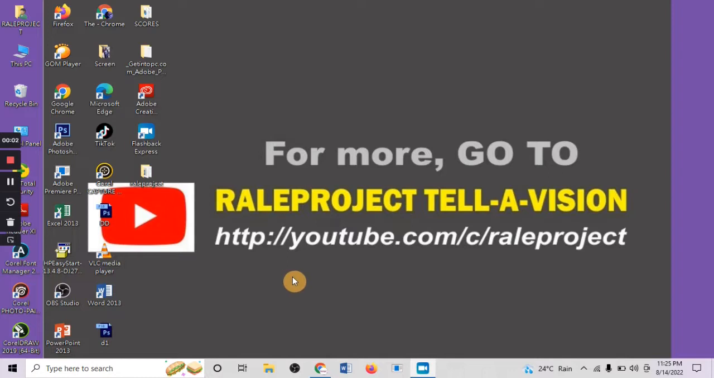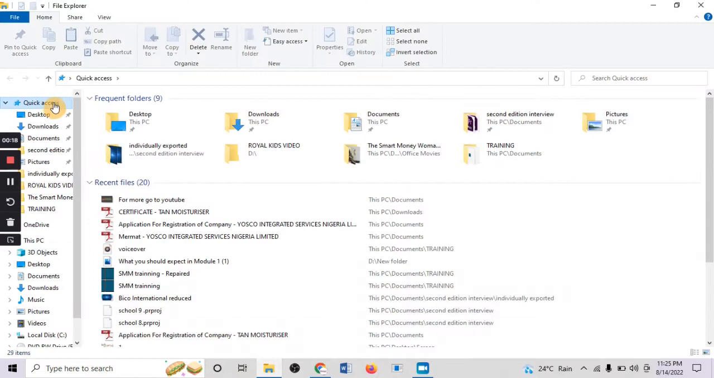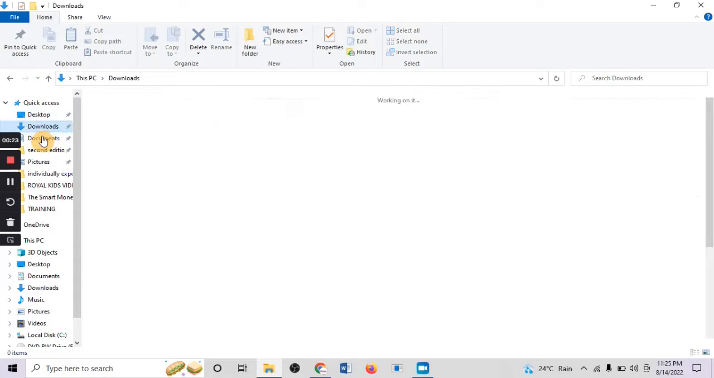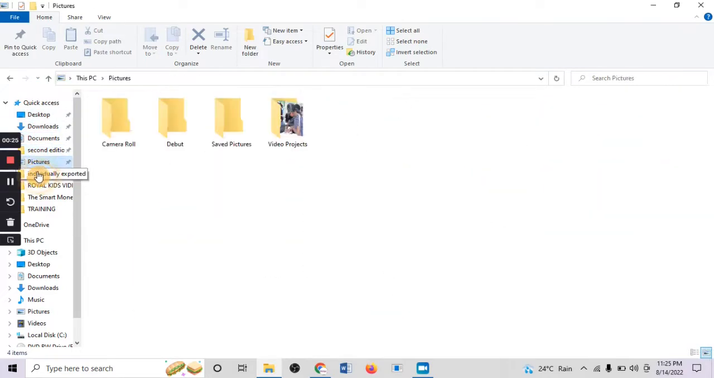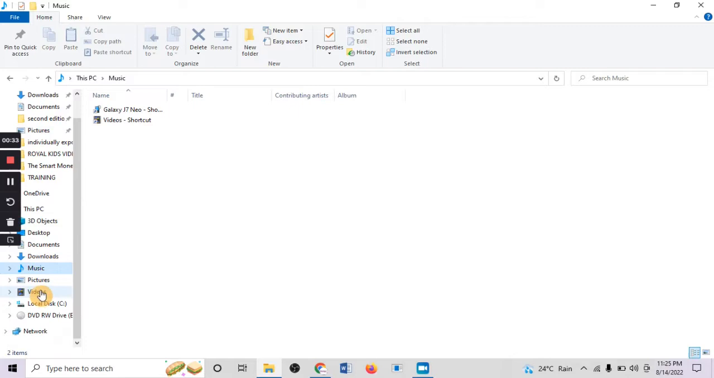And just in case you've been wondering how you can explore other sites on the computer, all you need to do is come down to where you have this folder, the File Explorer, and double tap on it. Here you can see the various options. You can see Desktop, Downloads, Documents and the rest, Pictures, Music, and Videos too. So that's how to explore other options.